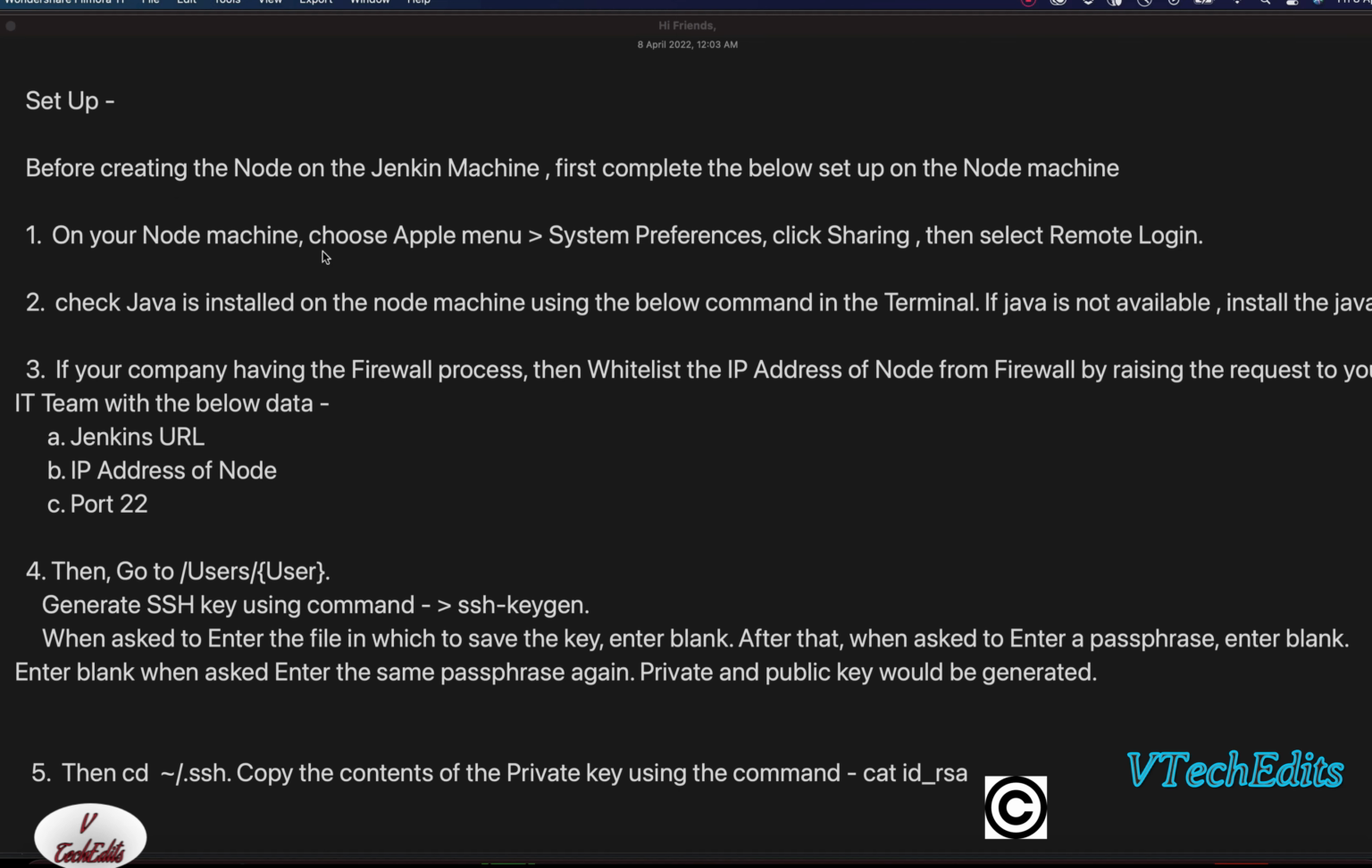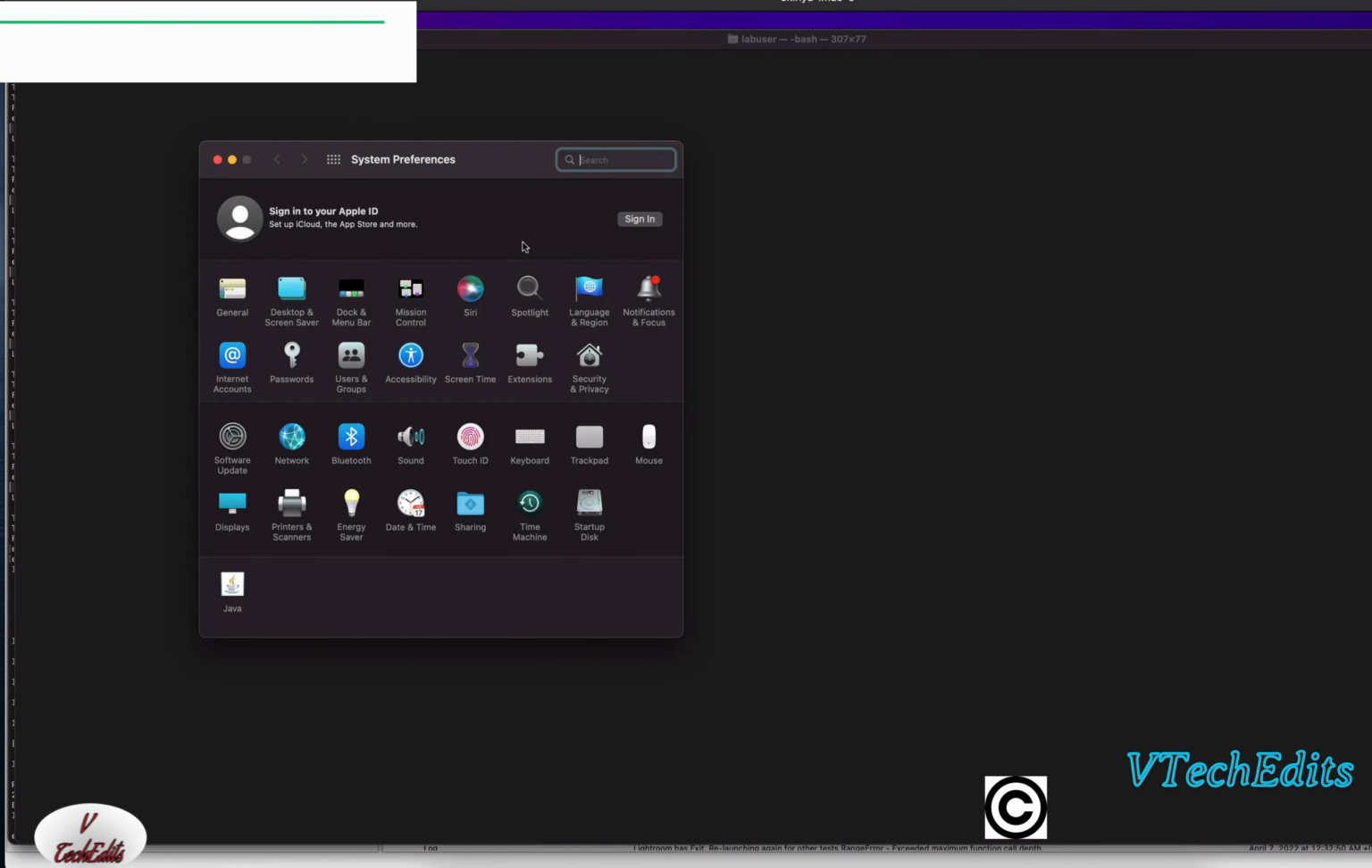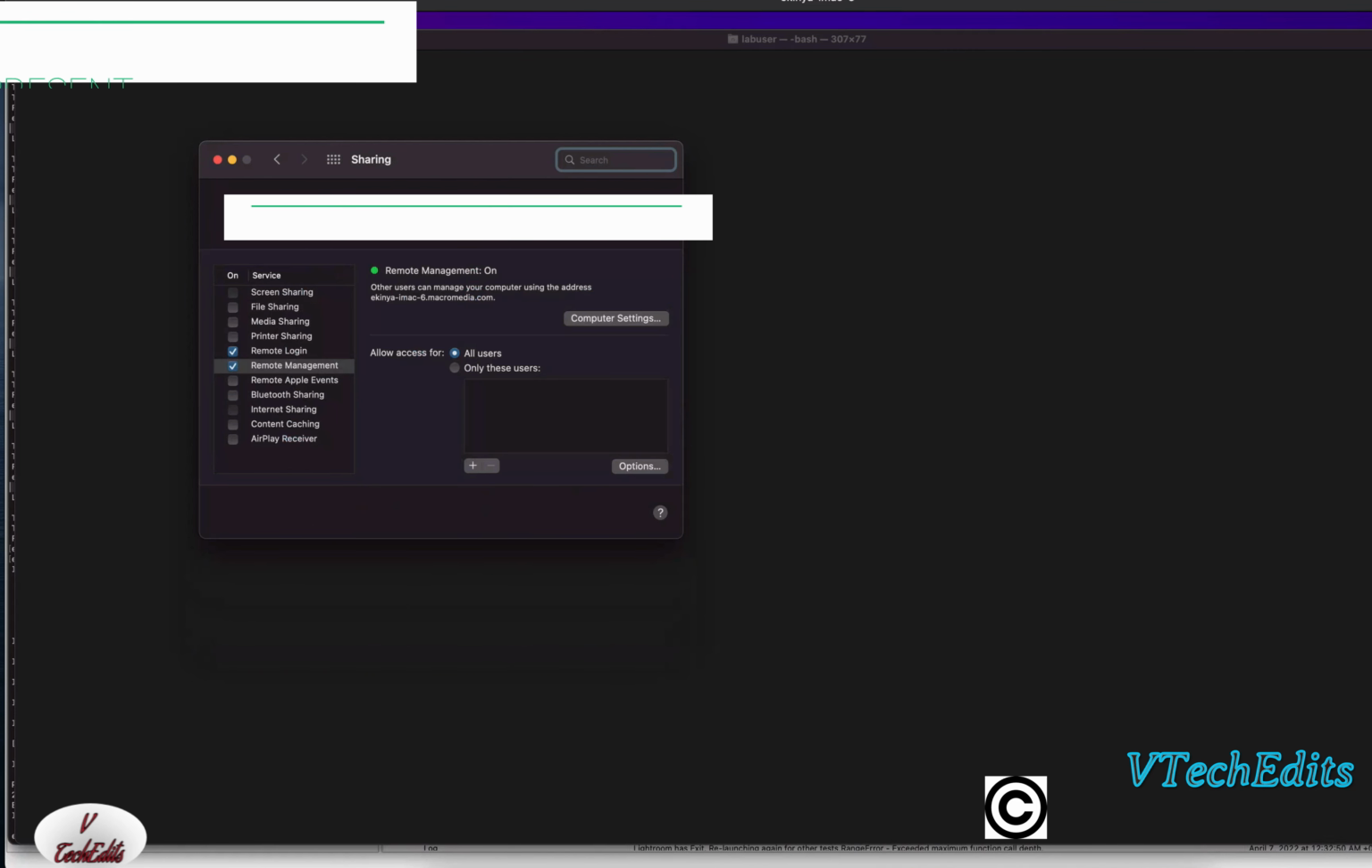On your node machine, go to the Apple menu, System Preferences, click Sharing, then select Remote Login. We have to enable the remote login on Mac machines before we enable the SSH connection. Okay, so this is the System Preferences, and click Sharing. Check that remote login and remote management is enabled. Yeah, so it's enabled here.